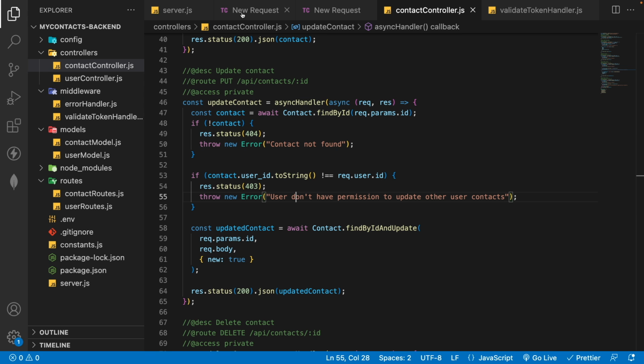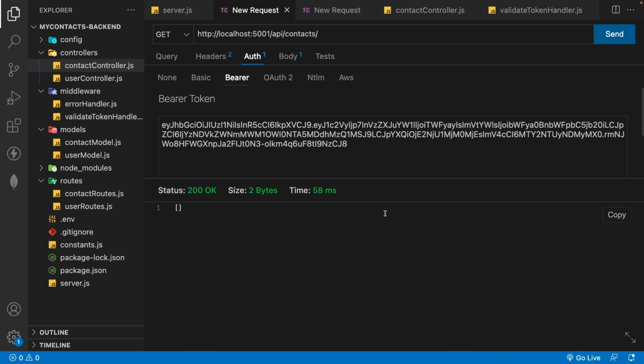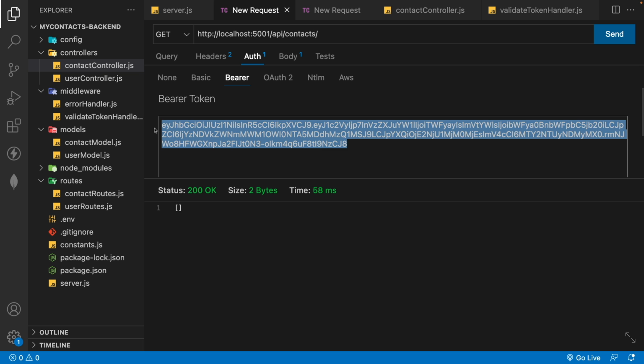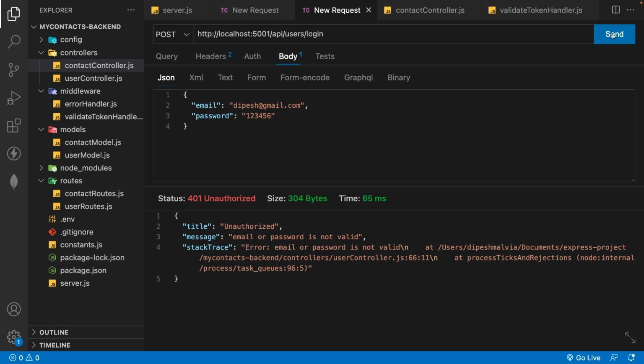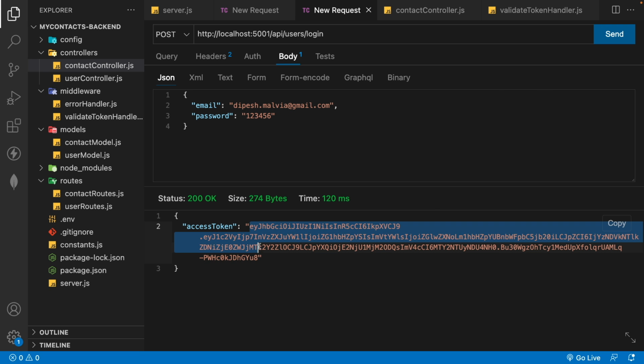And now if we simply do a testing of it, then we see that this token is for the Mark. Let's get the token for the page again. So I'm going to have page, and I will send a request. Oops, the email ID and the password is wrong. So probably the email ID will be the page.malvia. All right, now we have the token.